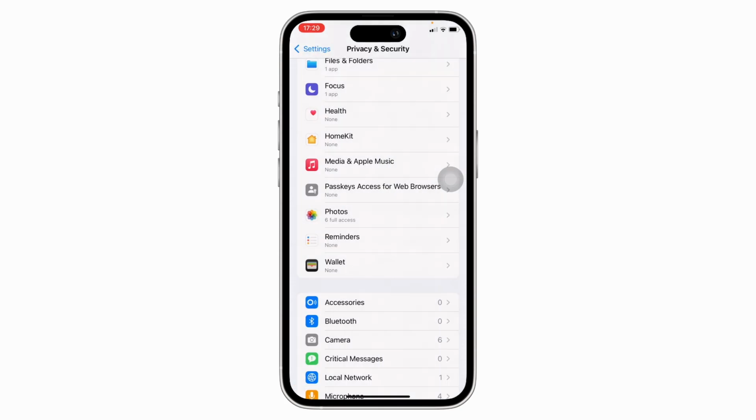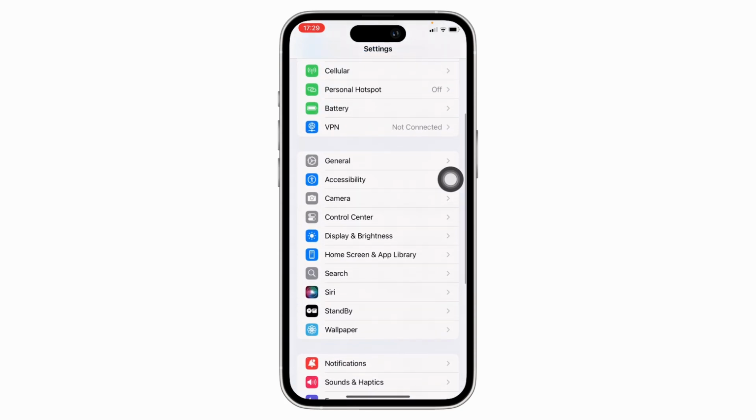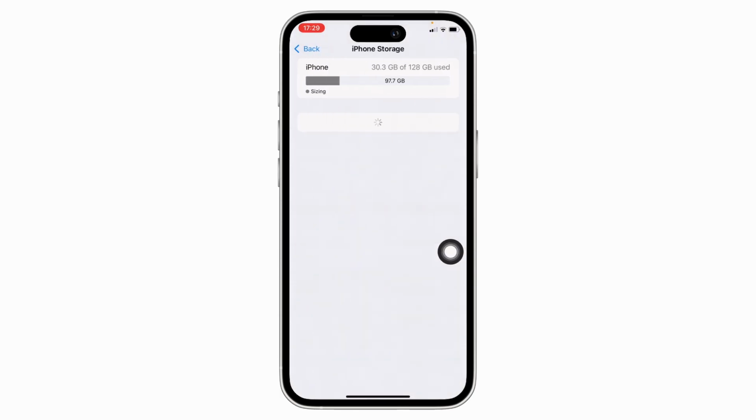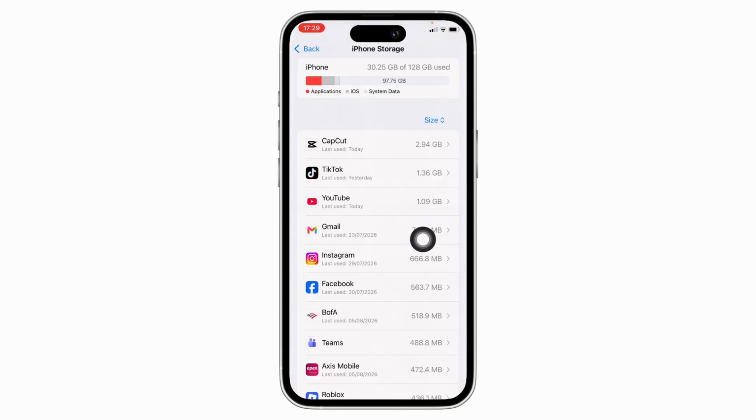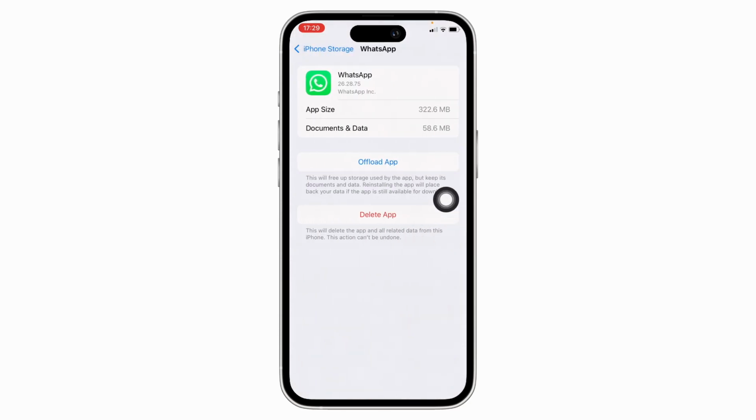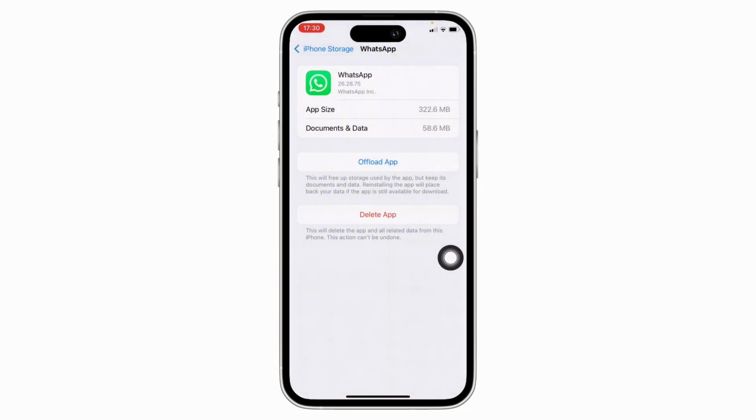See if that helps you in fixing your issue, and if not, then in settings again, tap on general and then on iPhone storage. Further, scroll down and here go ahead and tap on the WhatsApp option you see there, and then tap on the offload app option. Offload the app and reinstall the app again, and by now your issue should have been fixed.